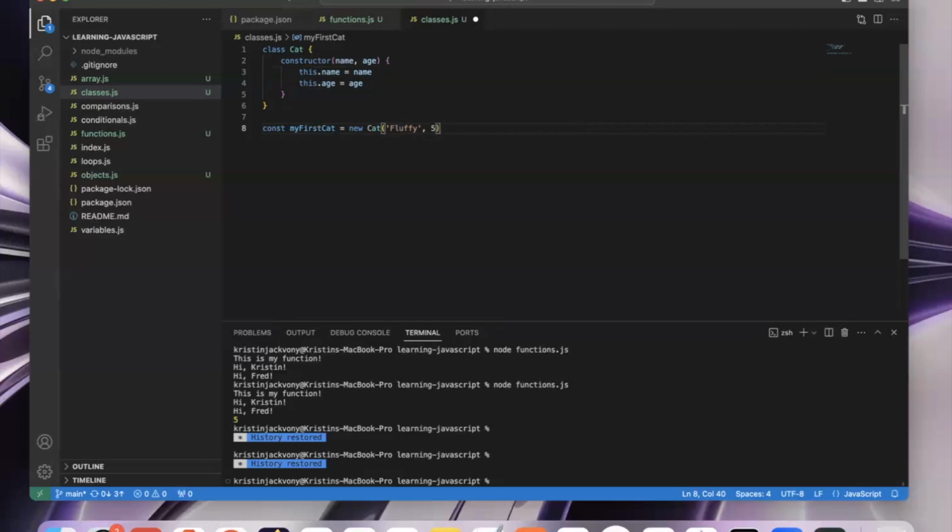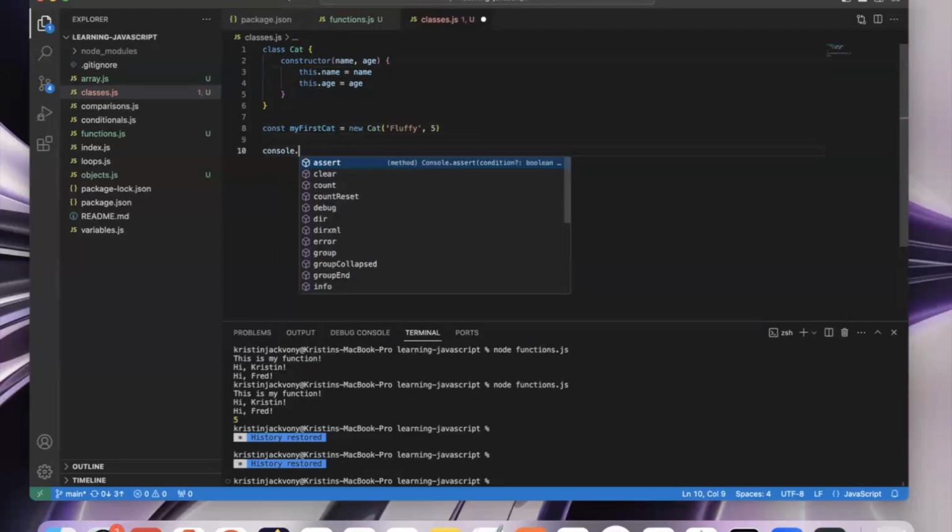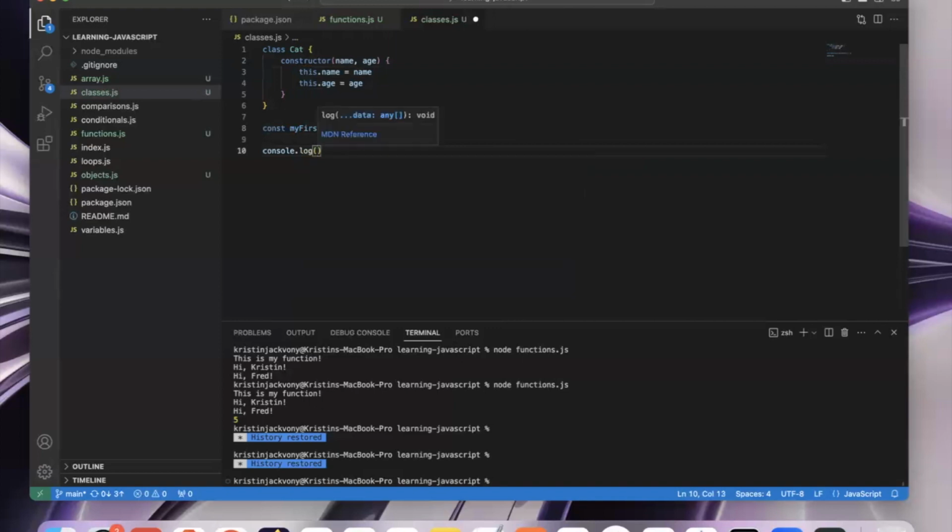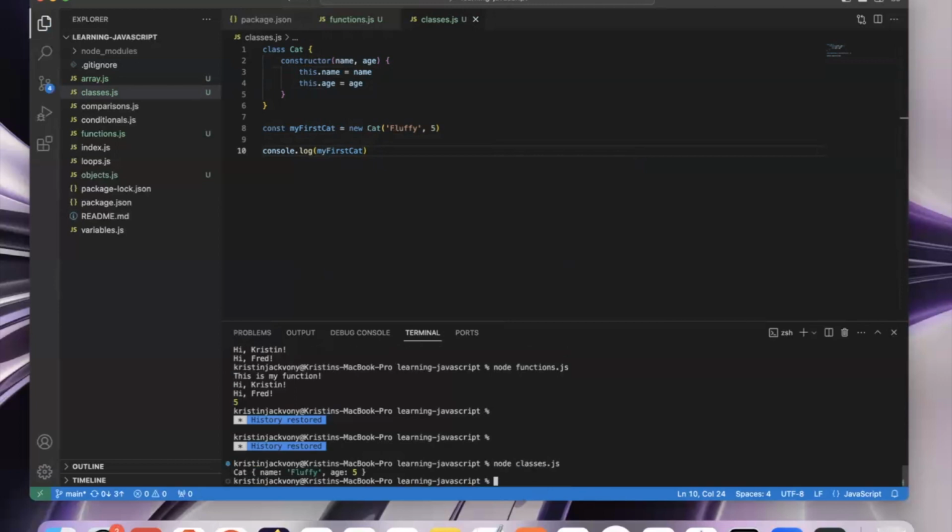And so now we have just created our first cat. So let's see what happens if we log something out. So we'll say console.log, and first, let's just log out myFirstCat. And we will see what we get. So remember to save. And then we will do node classes.js. Okay, and look at that, we got our cat back. We can see that our cat is an object.